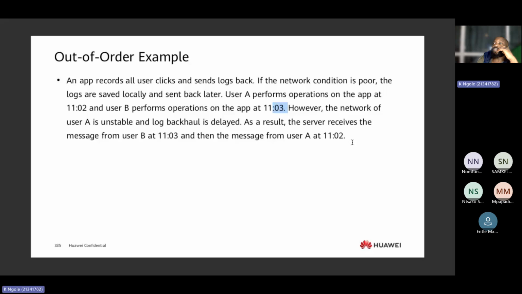Okay, this is a perfect example. You're trying to chat with someone, right? So you send them a message. Let's say it's 11:02. You send a message, but because your network is bad, the server has not recorded that message. So it's still loading. You're still sending the message.